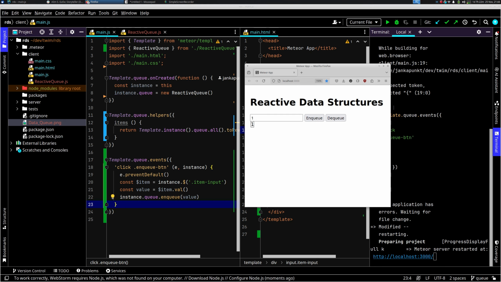1, 2, 3. You see, the last one is always added to the end. And then if we dequeue, we usually want to remove this one and process it. So we need to implement that as well.